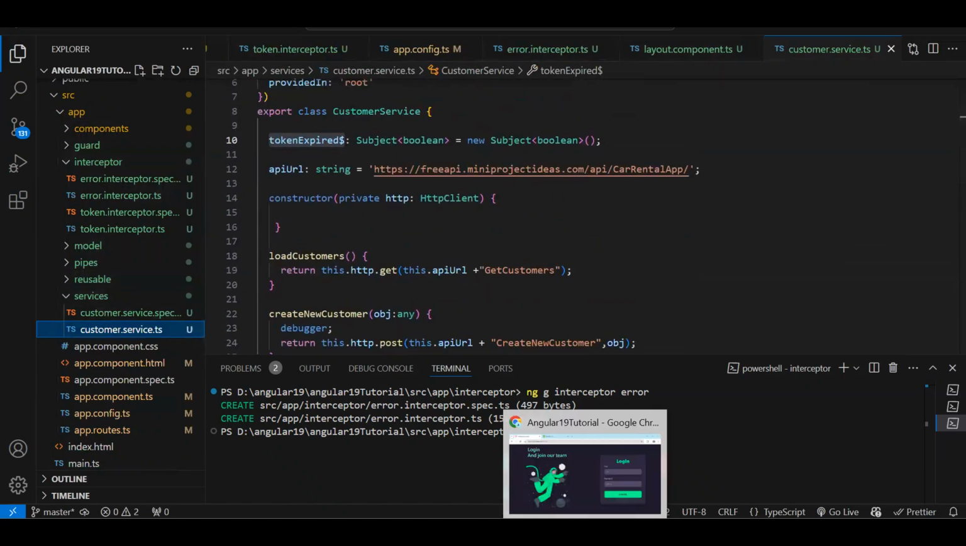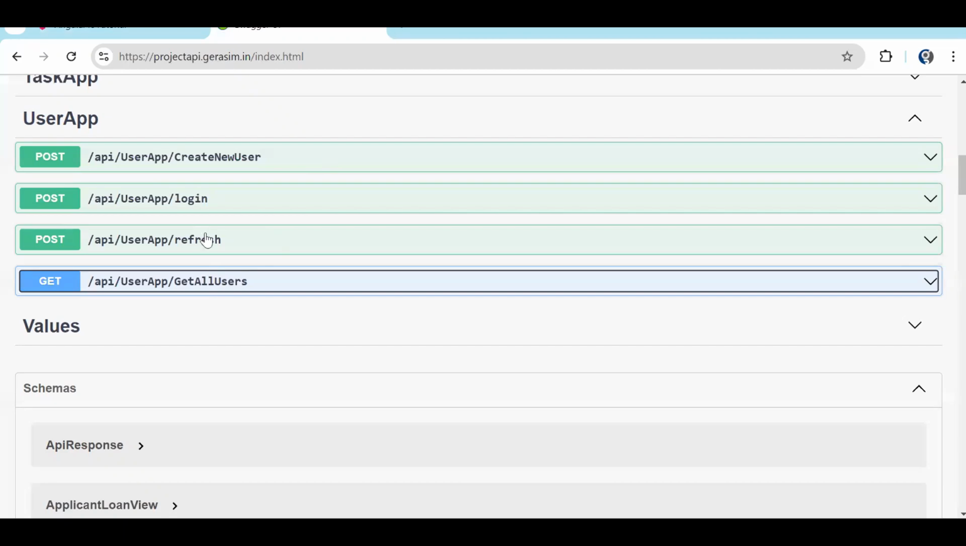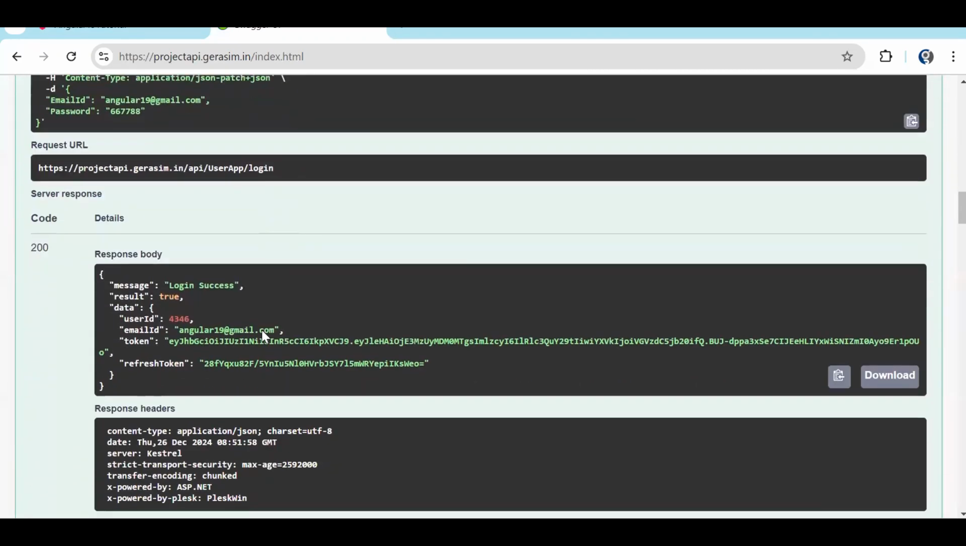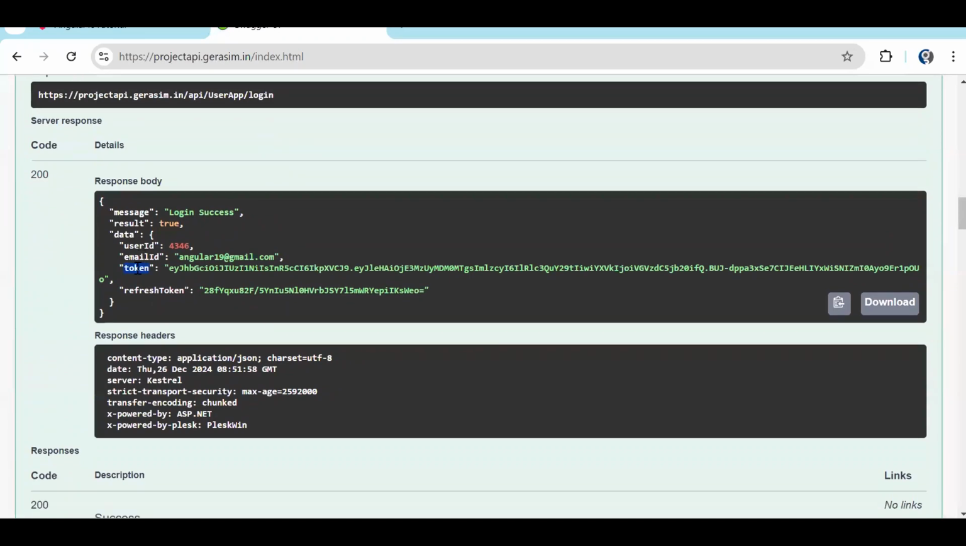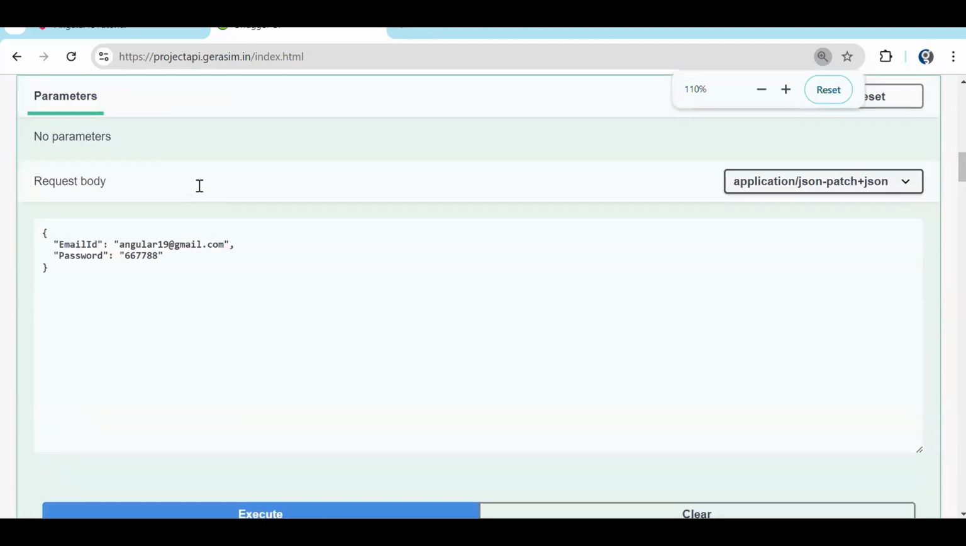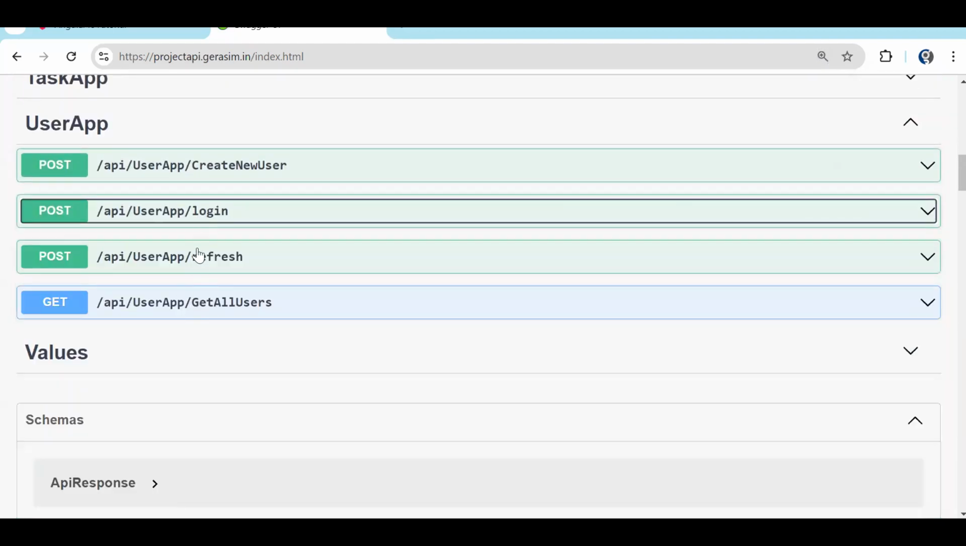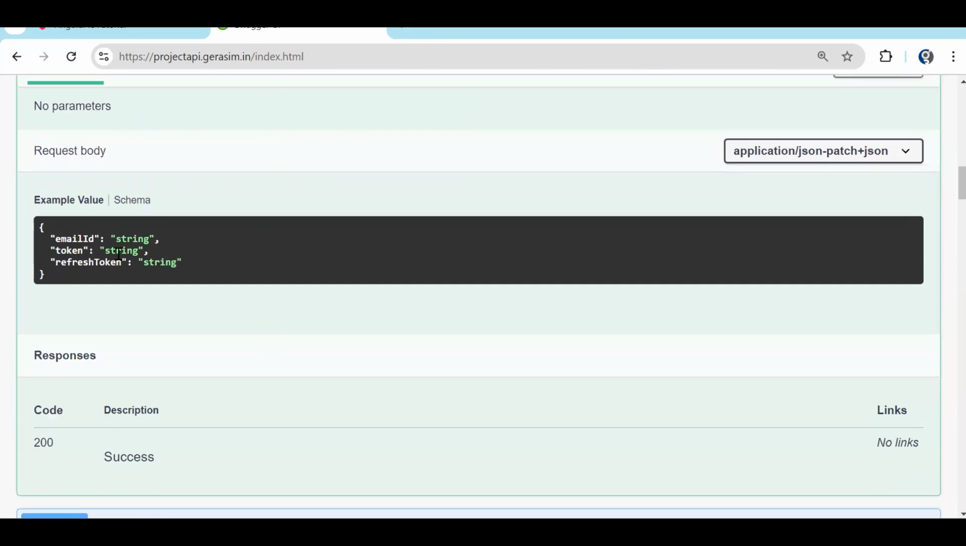So if I show you the API, these are the same API. Here you can see the post API is there. Remember, when we log in, we used to get two tokens: one is a token and one is a refresh token. So you need to send this to that other API whenever you want the new token. You need to send the original token and the refresh token and the email ID. Then you will get the refresh token.